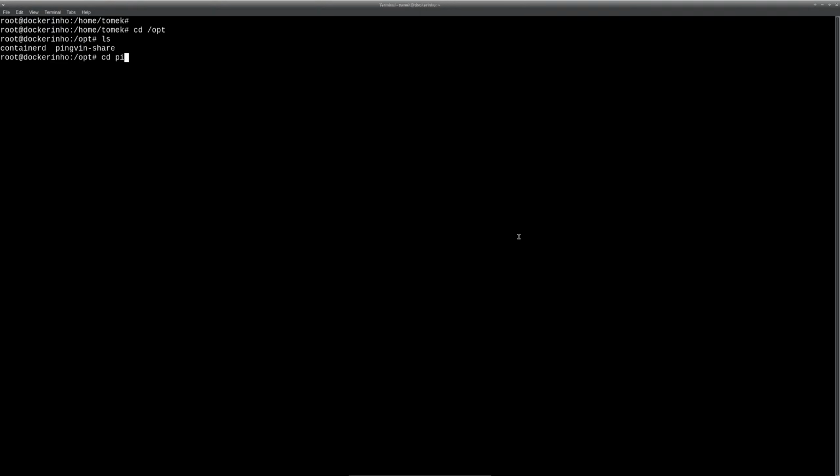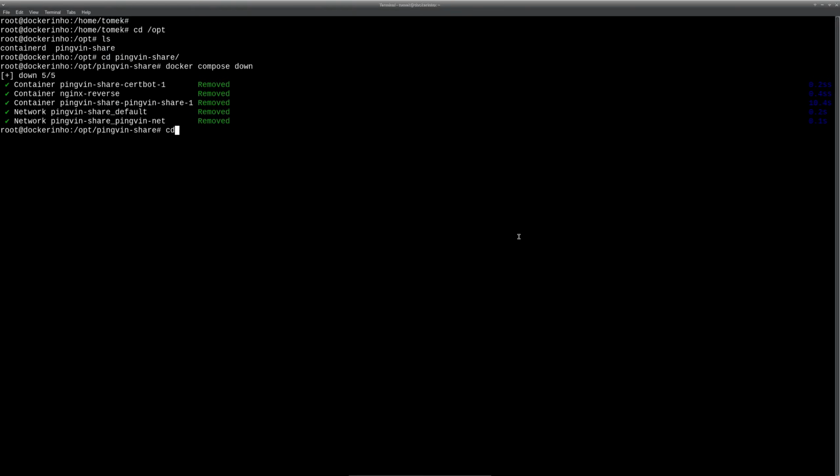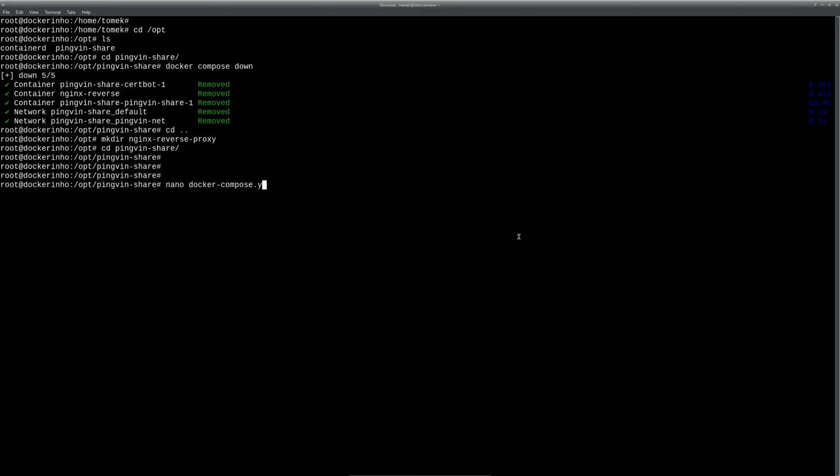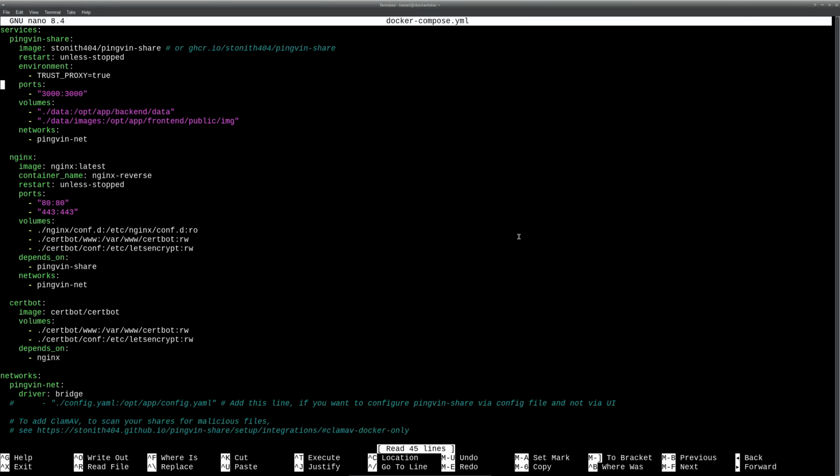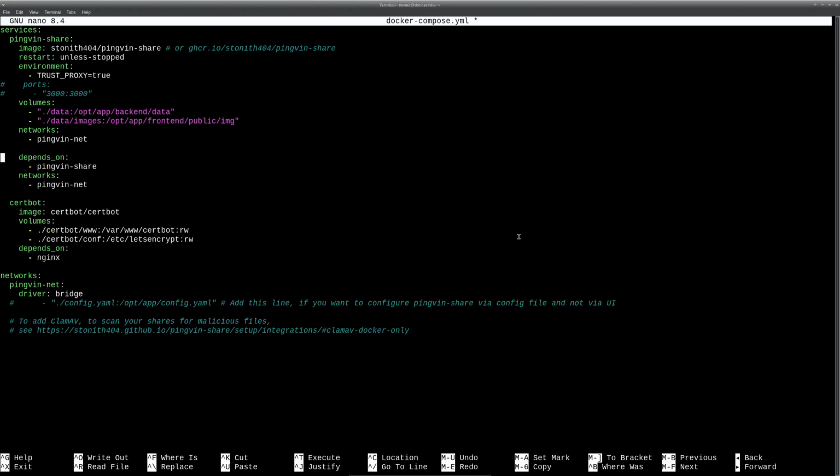Okay, so let's start. Go to our Pingvin-Share container and shut down the container. Okay, go to our opt directory, create Nginx Reverse Proxy folder. Go back to Pingvin-Share now. Edit Docker compose file. We can hash these ports because we don't need it now. We need to delete Nginx section from here.